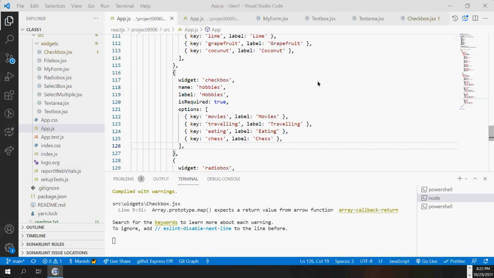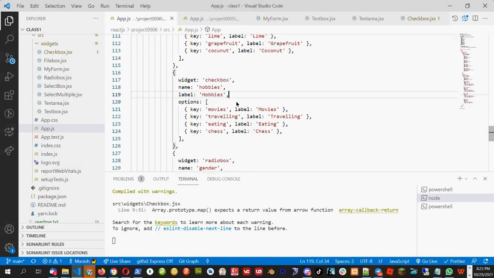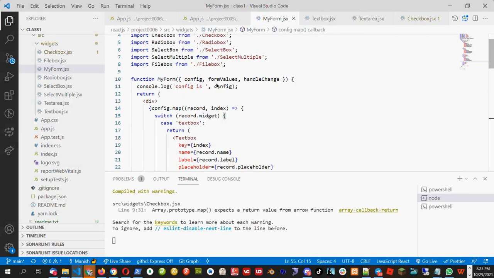So what we are doing here, we are creating a widget with the name hobbies, label hobbies. Required is not needed right now because I'm not handling it, so I delete it. And I put the options which I want to display. I can add more options if I want, but right now I created only 4 options for testing purpose.